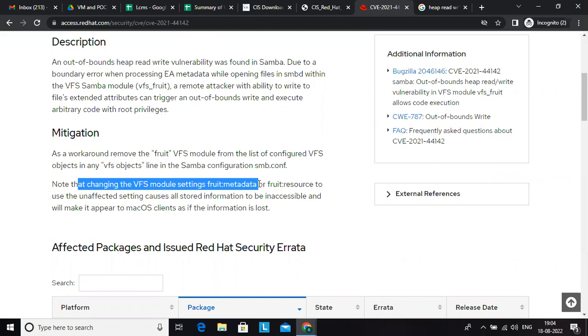Are we upgrading any patch here, I mean any version here? No, sir, we are not upgrading any version here. What we are doing is changing the configuration: disabling the fruit VFS, otherwise removing the fruit VFS module. That is the meaning.